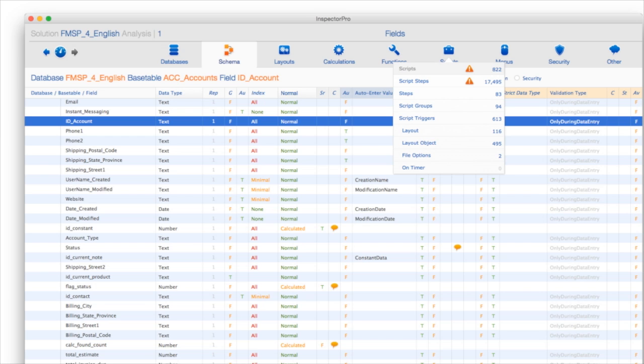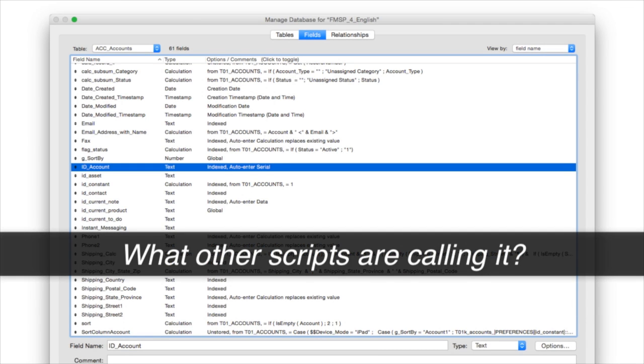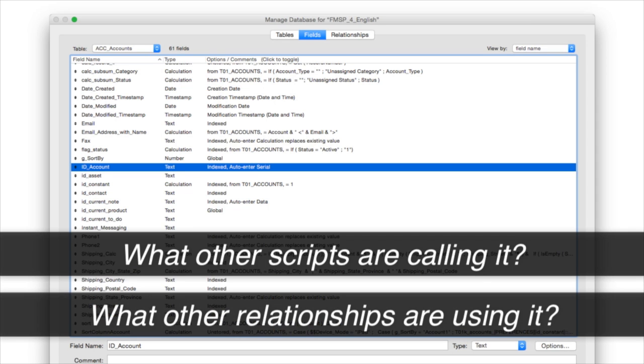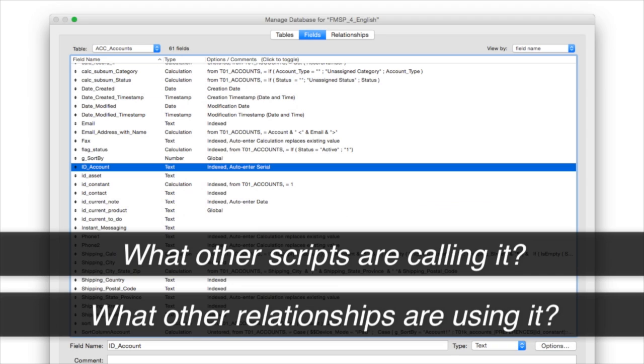So currently in FileMaker, if you have a field in the field definitions, you really can't easily see what other scripts are calling it, what other relationships are using it. I mean, you could figure that out by digging through the relational diagram and looking, but there's no easy way of just clicking on it and seeing how everything is cross-connected. Certainly where all the scripts are that use it, there's no easy way of seeing these things.